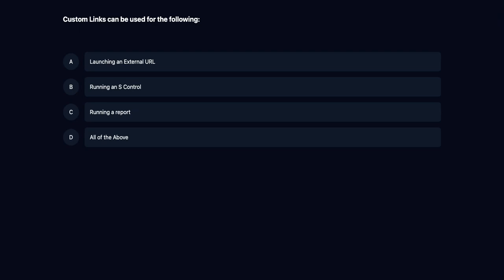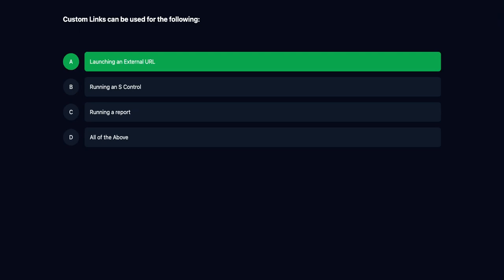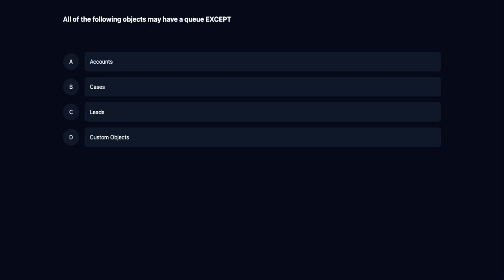Custom links can be used for the following. A. Launching an external URL. B. Running an S-control. C. Running a report. D. All of the above. All of the following objects may have a queue, except A. Accounts. B. Cases. C. Leads. D. Custom objects.